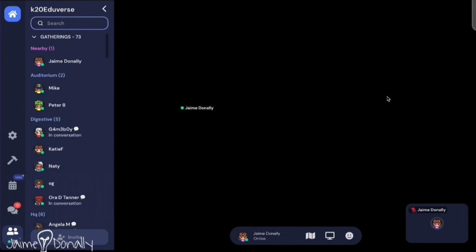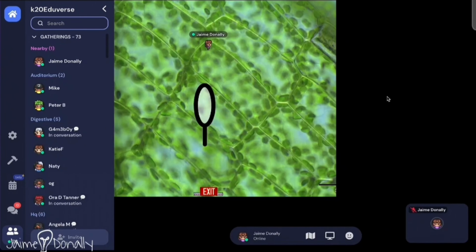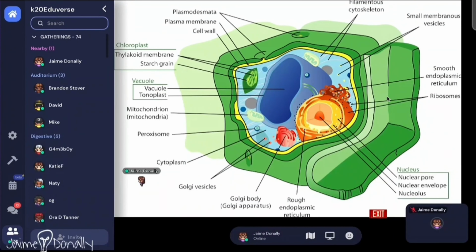So in this space, it is really different because it looks very gamified. It gives us a chance to go in as these avatars and connect in these virtual spaces.